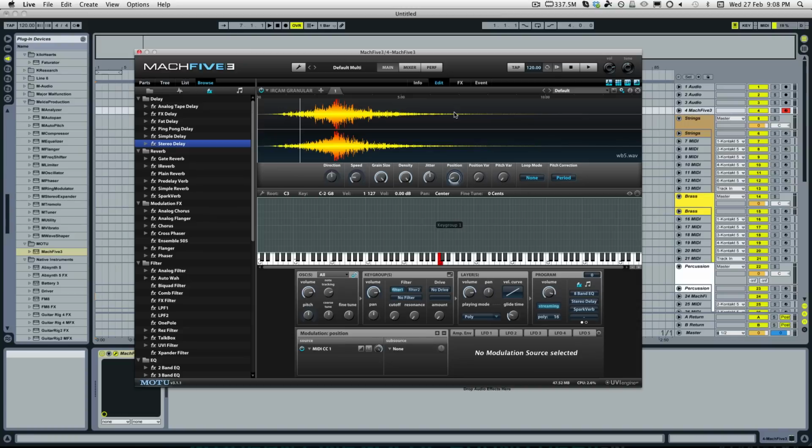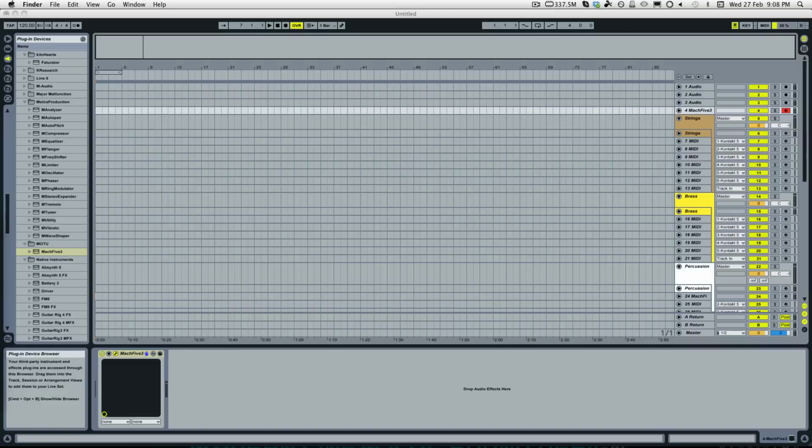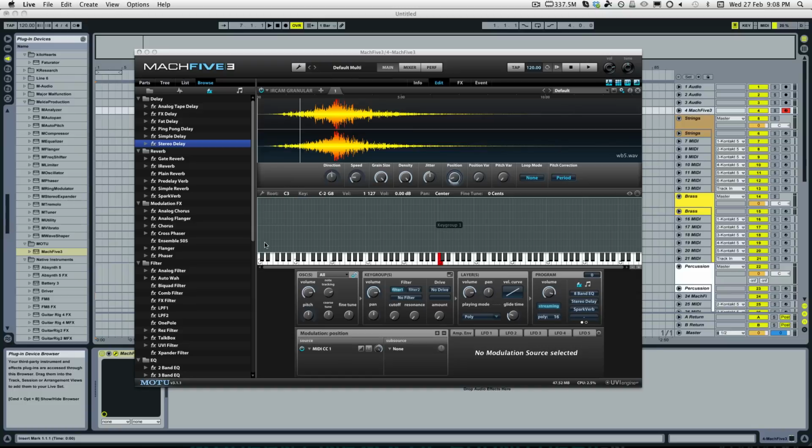I'm just trying to think if I've got any single note things. So let me try finding a multi-sample that's just a single note. I wonder how this will work. Again, I'm not fully sure how well this will work, but let me drag in a ping. This is one of the ping sticks.